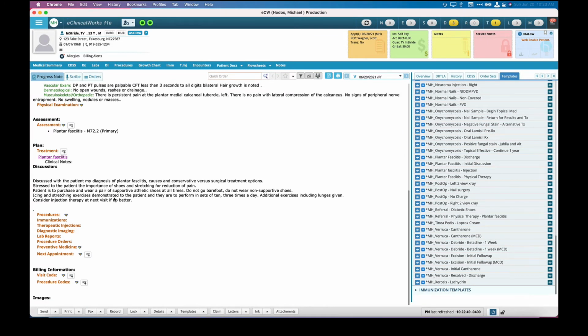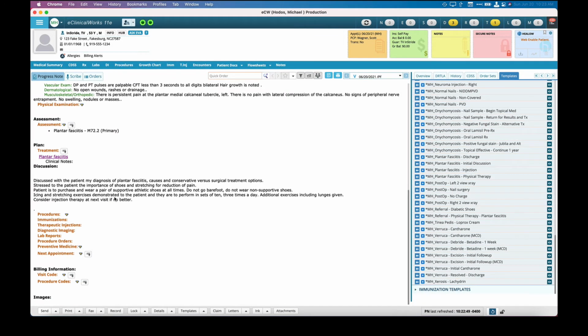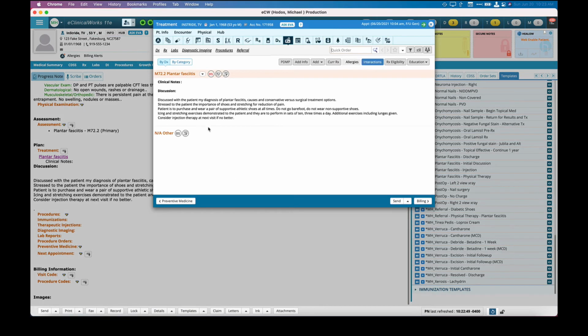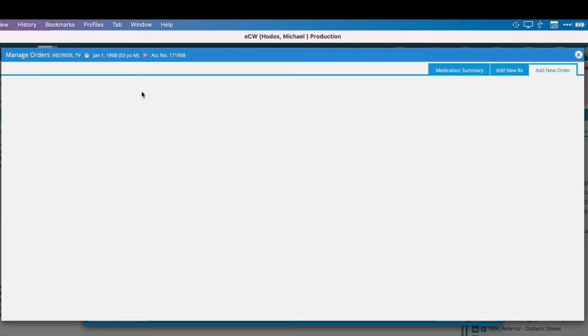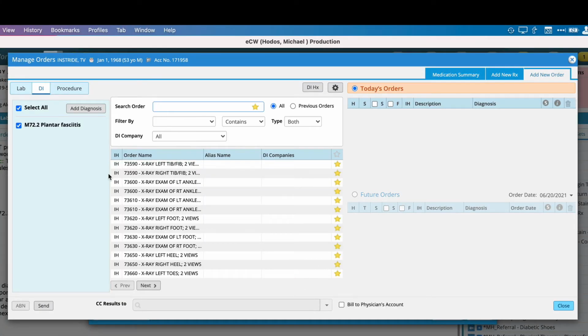Now, let's say we'd like to add x-rays or medicine. So we do that here, again, in the treatment section. And let's say we want to add an x-ray for this patient. We would choose diagnostic imaging. It's important that you associate your image with a diagnosis, and if you had many, they would all be listed here. For my plantar fasciitis, I'm going to add a right heel x-ray or left, whatever it was.